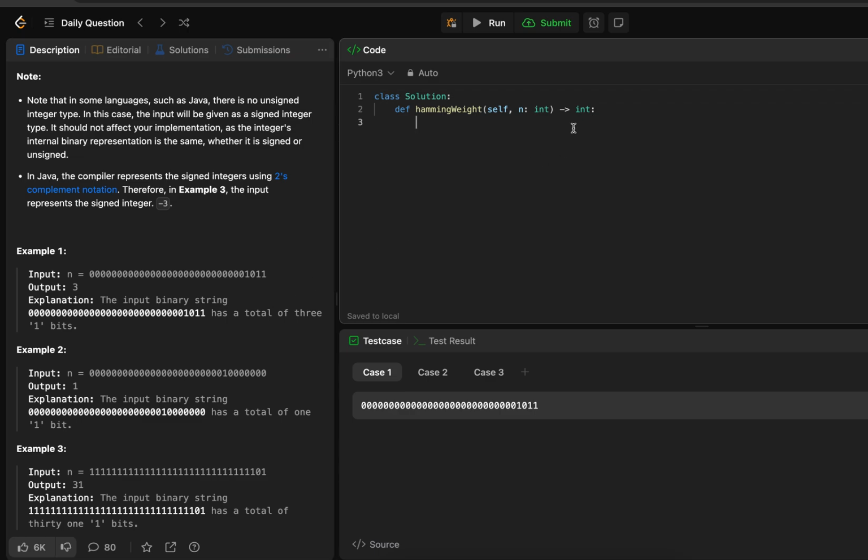Let's do it in the code. First of all, let's create the answer variable and return it. In the while loop, let's check while n is greater than 0. Increment answer by n modulo 2. So if the last bit is 0, we increment answer by 0. In the case of 1, we increment by 1. And the last thing, division of n by 2.